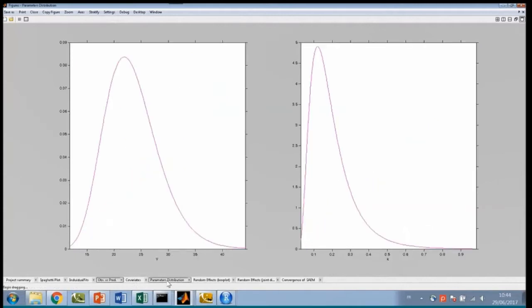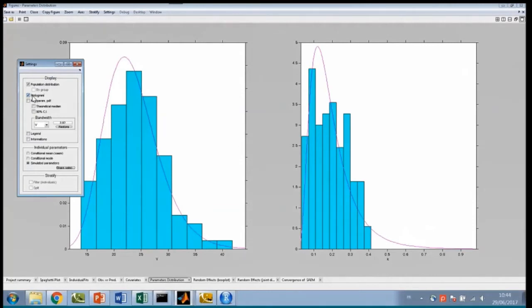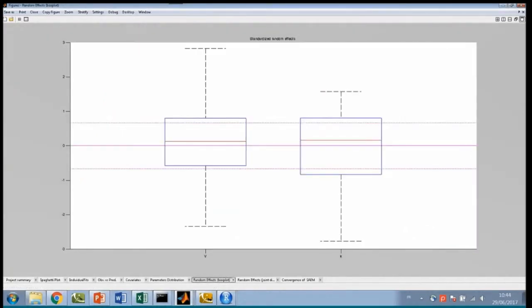I then have the parameter distribution. So here I see the theoretical distribution, and I can overlay on top of it the histogram of the individual parameters to see if they match. And here it looks pretty good. So no misspecification detected here. The next plot are the standardized random effects plotted as a box plot. So here we should have the blue boxes in line with the pink lines. Here again, it looks pretty good, so no misspecification detected for the random effects.